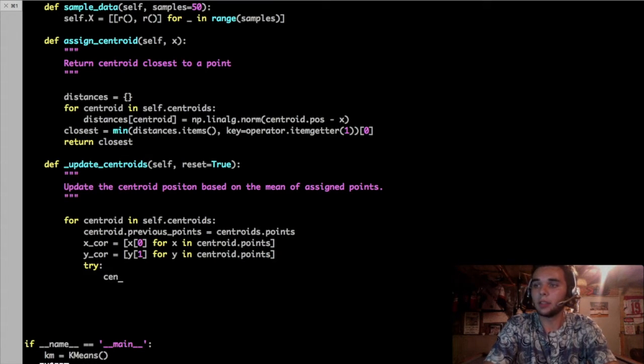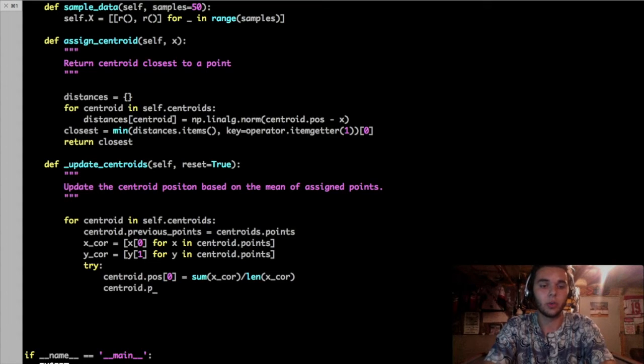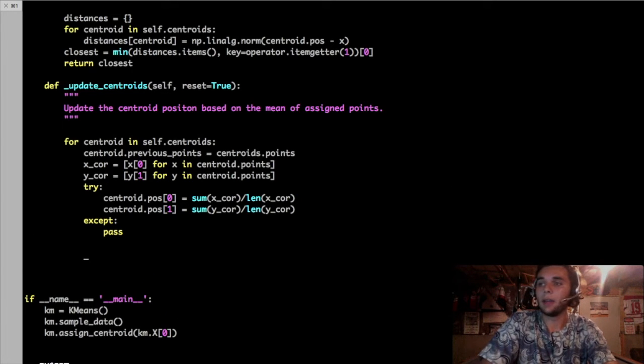So we're going to say centroid.pos[0]. So the x coordinate of the centroid should be the sum of the x coordinates of all the points that are assigned to that centroid divided by the length of those x coordinates, and then centroid.pos[1], so the y coordinate is going to be the sum of the y coordinates divided by the length of the y coordinates. Okay, and if we have an exception, then we're just going to pass. Okay, so now we've got that, we can update all our centroids.